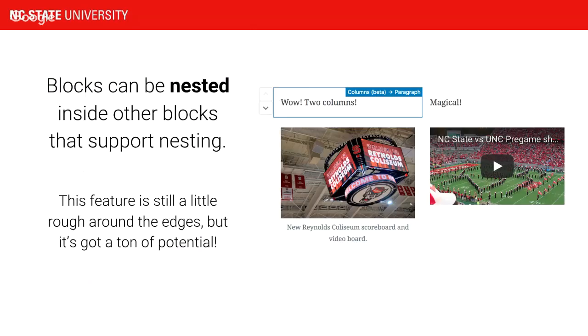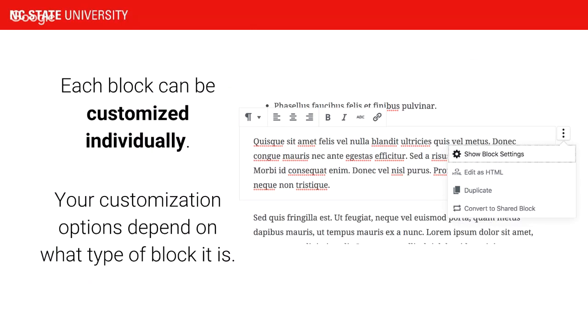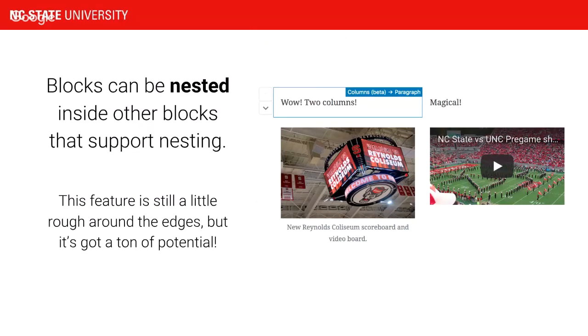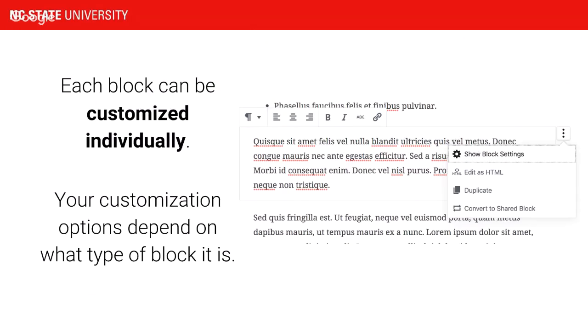Blocks can also be nested inside of other blocks that support nesting. And this is one of the features that's still kind of wonky because it's sometimes hard to make sure they're in the right place. But they do have column blocks, and so you make a column block, and then inside that block is another little add block button, and so you can put a block in each column and then have content side by side. And that's definitely a feature that's really helpful for building those more complex pages.